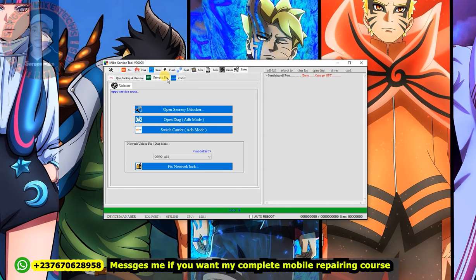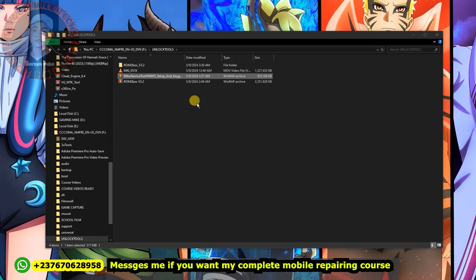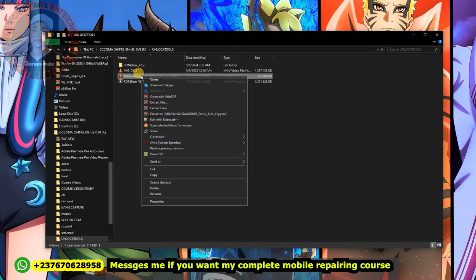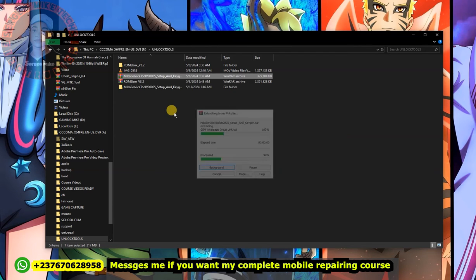Okay, so right now I will show you how you can install this tool and how you can activate the tool on your PC. After you have downloaded the tool from my video description, just follow my steps right here, because the tool needs to be activated after installing. So when you download the tool, just come to the tool right here, right click on it and click on extract tool right here.